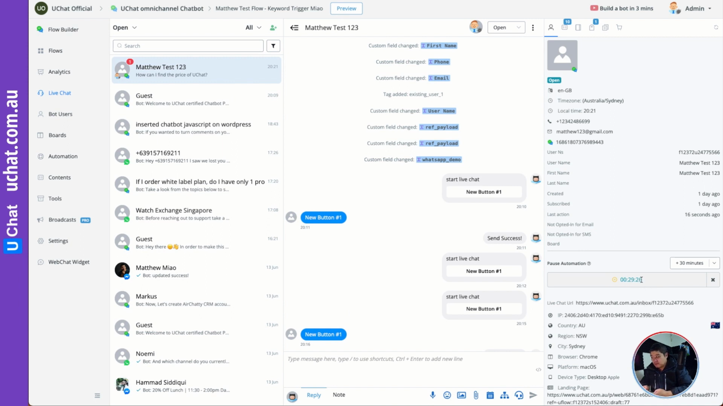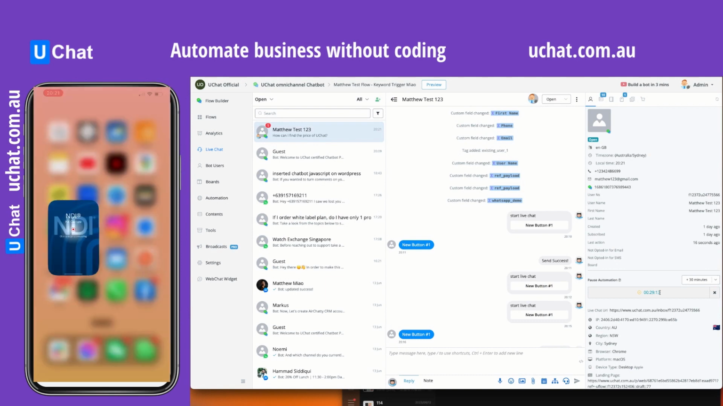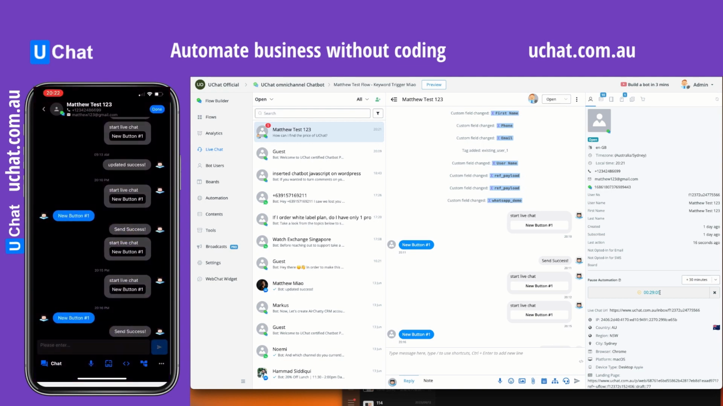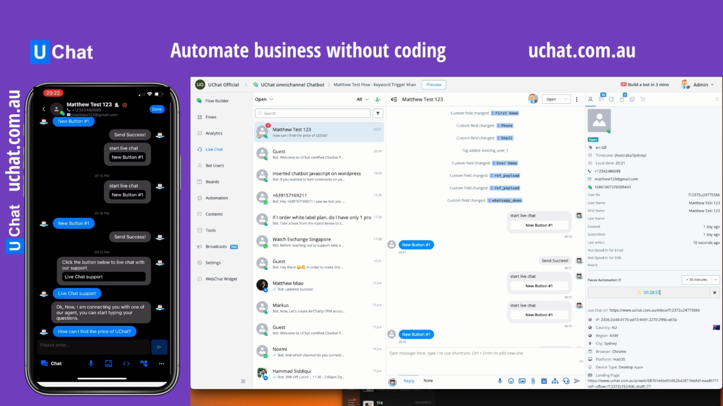Okay, and let me share my phone again so that I can show you how you can start the conversation with the user. Let's switch to here. So you can see this is the notification I received. How can I find the price of UChat? Okay, if I click this one, this bot is already paused. If you see the top in the header, you will see there is a pause icon in this conversation. That means currently it's in the live chat mode. Okay, the bot is already paused.